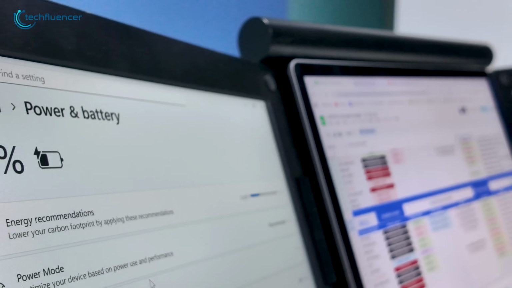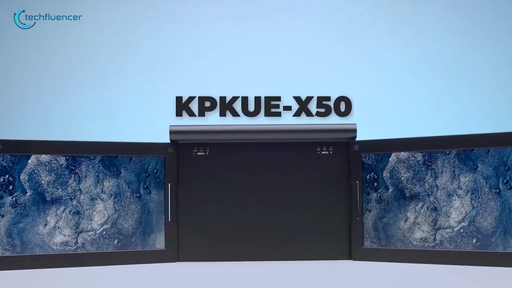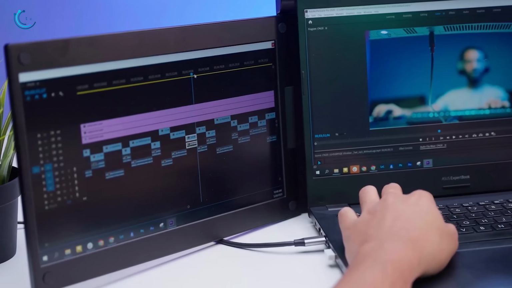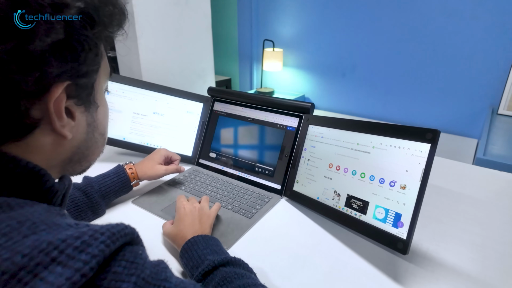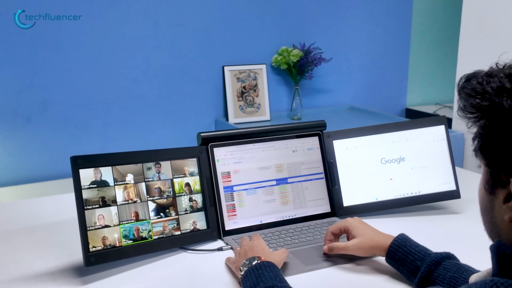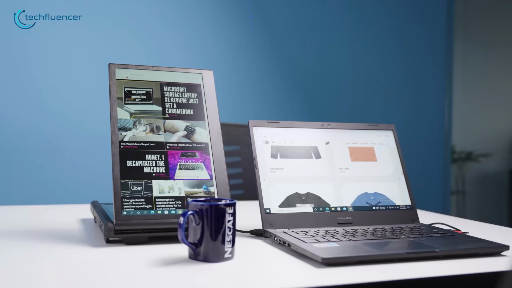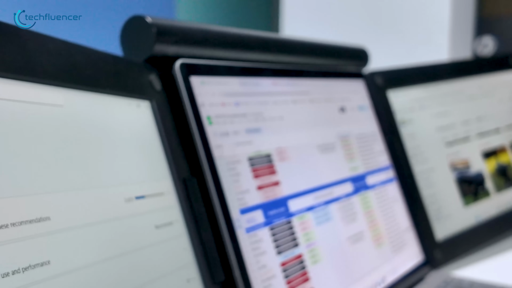If you want a stable triple screen setup that behaves like a compact desk workstation, the KPkue X50 delivers that experience well. It feels confident on a desk and supports deep multitasking on Windows. In the end, this is less about specs and more about how you work. Choose the one that matches your rhythm, your system, and your space.